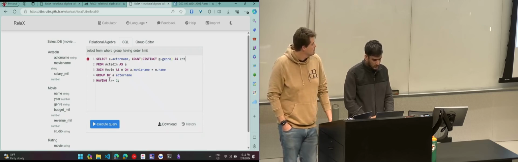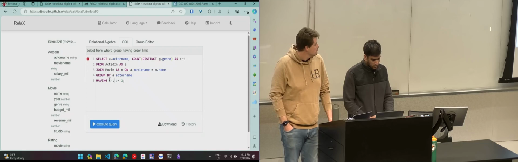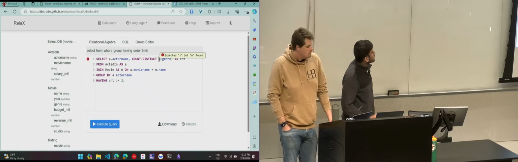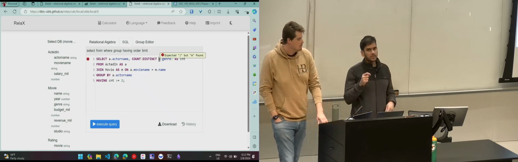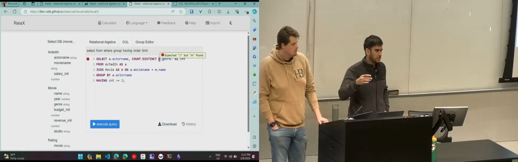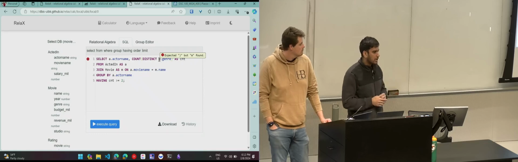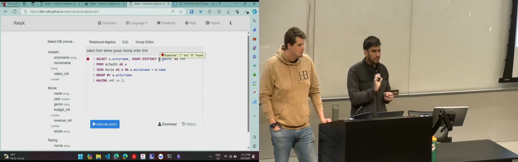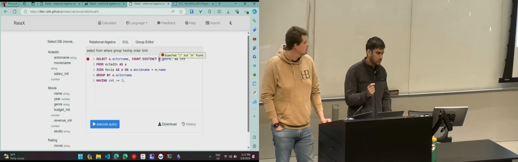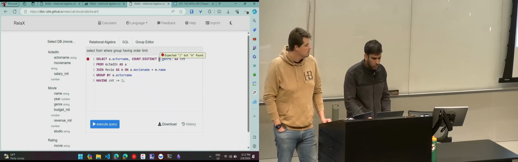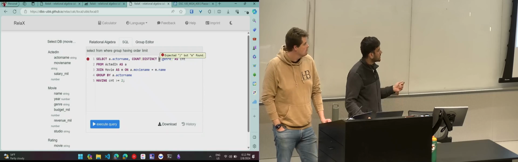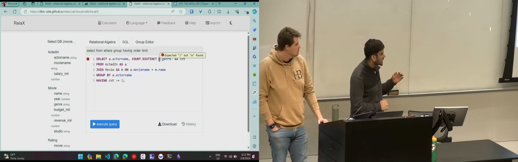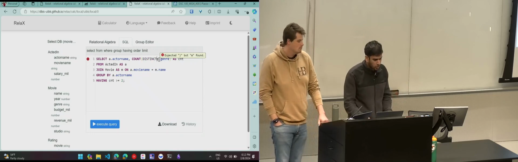count, and then say that count is greater than or equal to 2. It still doesn't work, because the way Relax works is whenever it does a projection, that means you're using the select statement, it automatically does the distinct for you. So you need to be very careful with that. Sometimes you may not get the answer that you want. If you use a gamma instead, it selects everything. But if you use a pi, it selects distinct. Okay, that's a small difference.